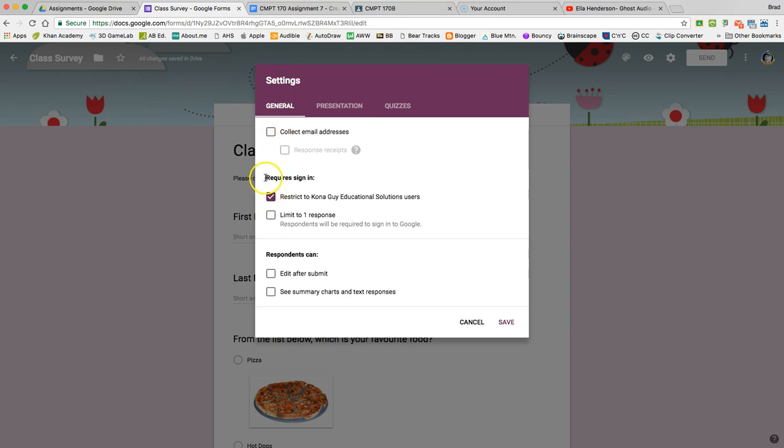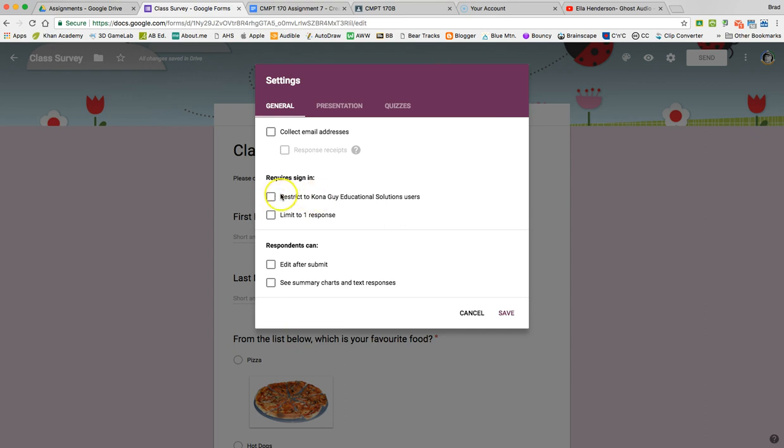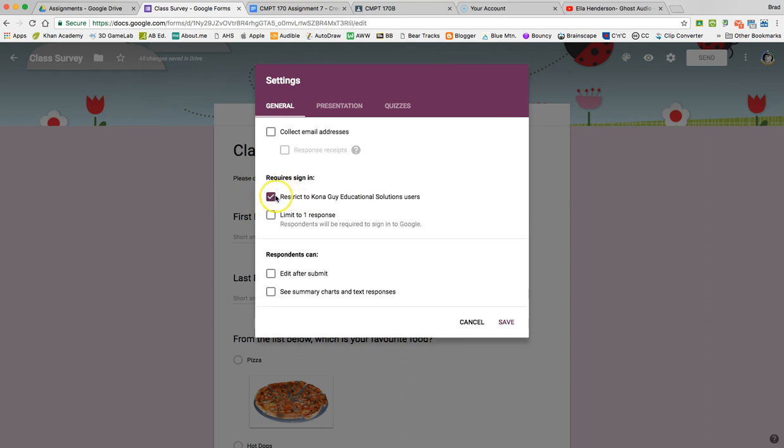And then are we going to restrict students to only those coming from our school who can fill in the form? If you want it just for our school, you can check that on. If you want pretty much anybody to be able to submit this, then you can leave it off, or you can click it on to restrict it. Okay, I am going to leave it on for now.